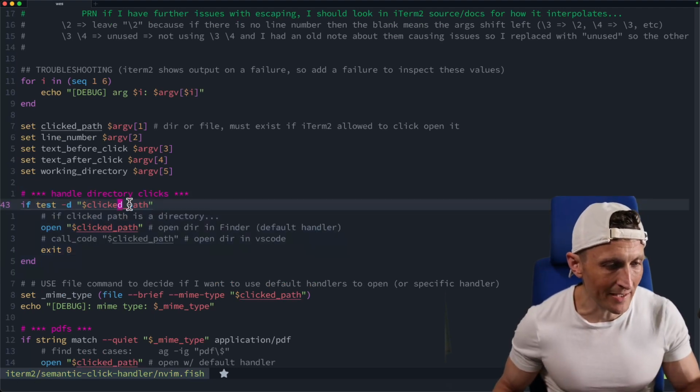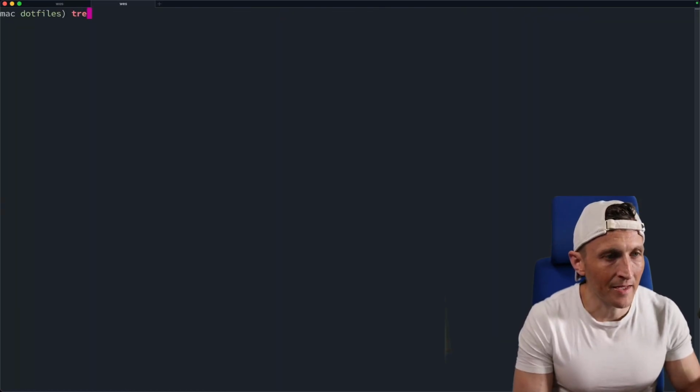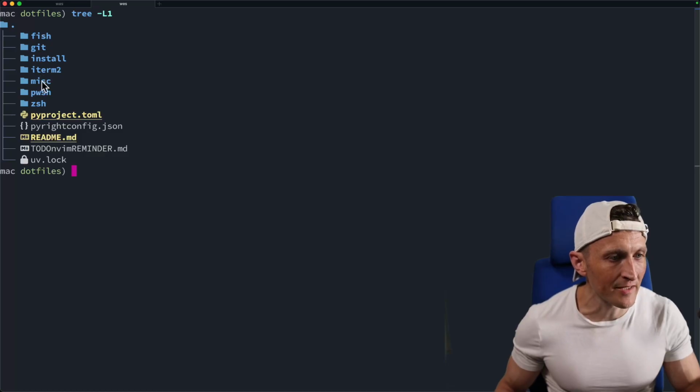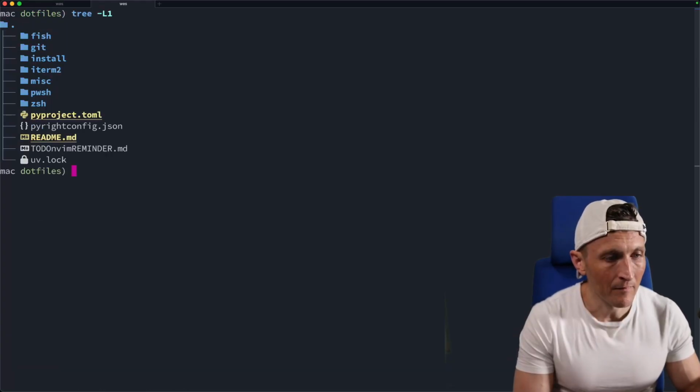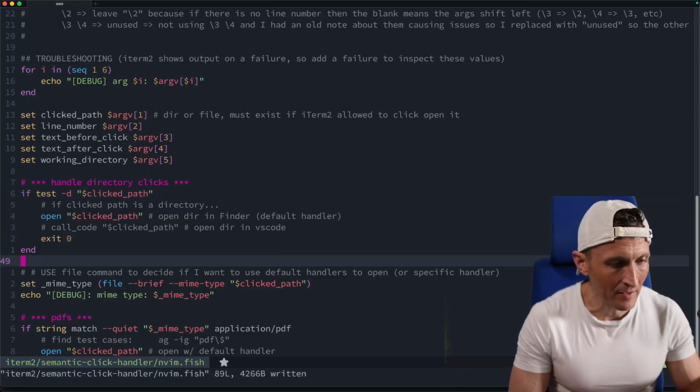So if I wanted to, I could comment this out here, save that. And then if I do a tree here again, one level deep, now when I click on one of these folders here, you can see this actually opens up a window, opens it up right to my tree view with mvim tree here, pointed at the exact file that I clicked on. All right, so I'll undo that though, because I prefer the directories to open up in Finder.